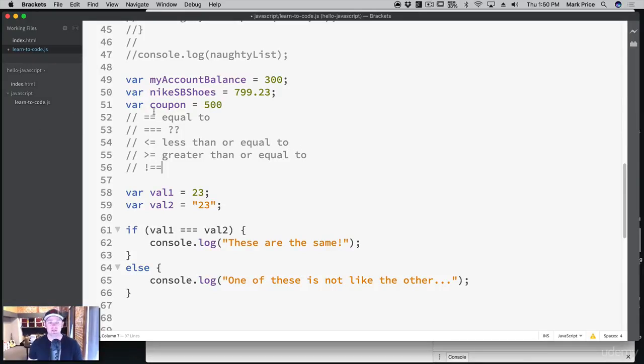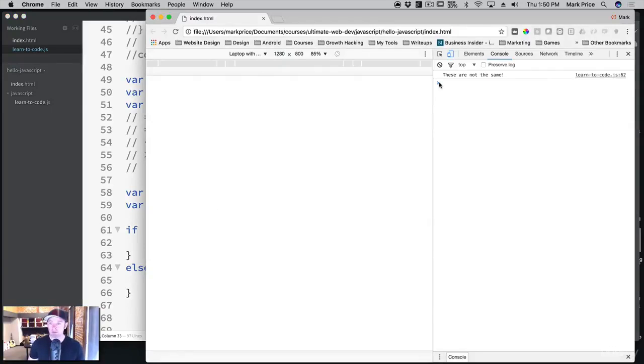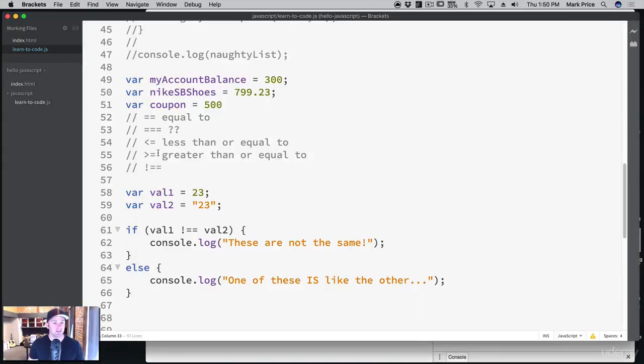So not equal to is the opposite of equal to. So, if val1 is not equal to val2, then we would say, these are not the same, right? One of these is not like the other. Okay, so not equal to. So if 23 is not equal to val2, which they're not, because this is a float and this is a string. So let's refresh it here. These are not the same. Okay, so not equal to, same as equal to, except the opposite. So not equal to. Mind blown, right?